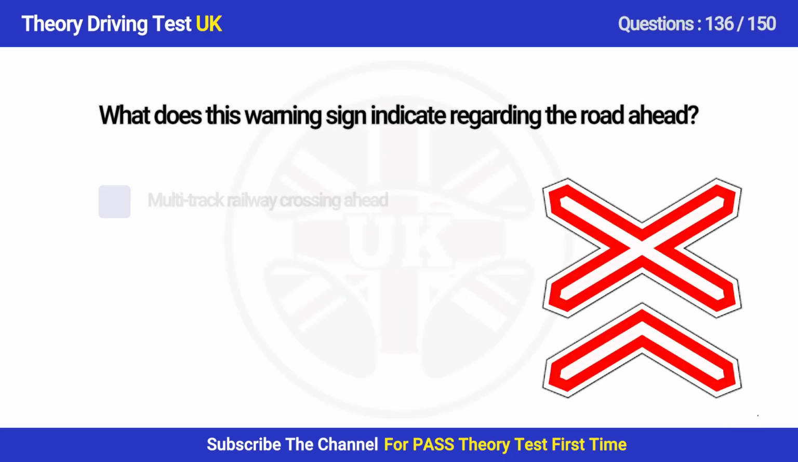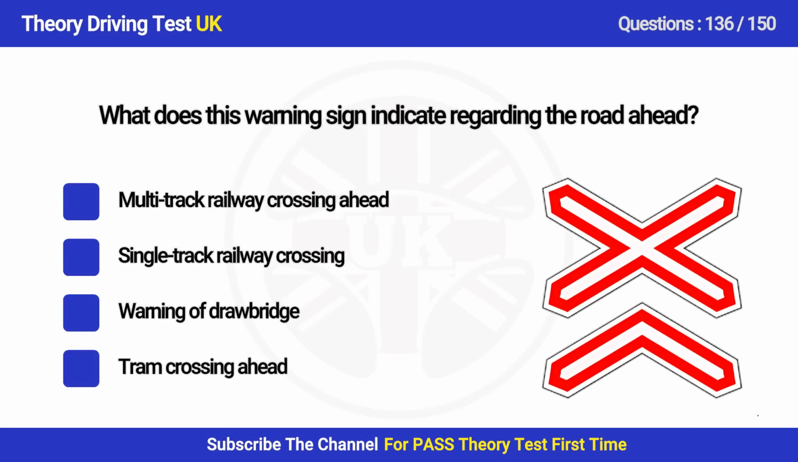Question 136. What does this warning sign indicate regarding the road ahead? A. Railway crossing ahead. B. Railway crossing. C. Warning of drawbridge. D. Tram crossing ahead.